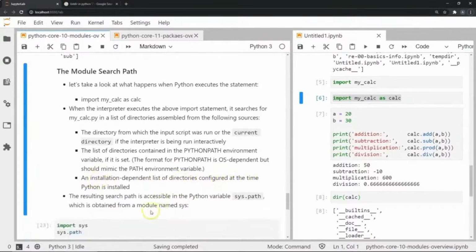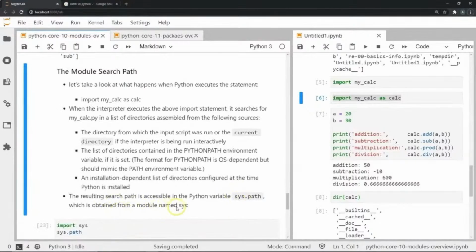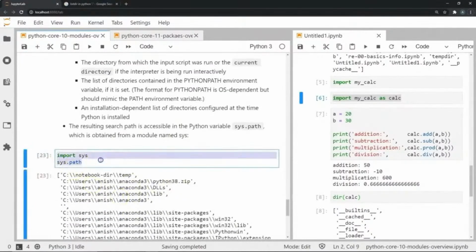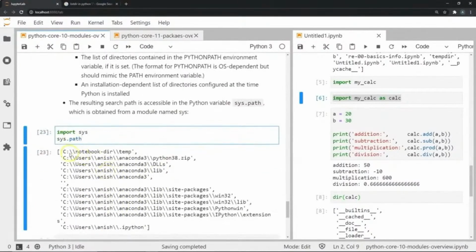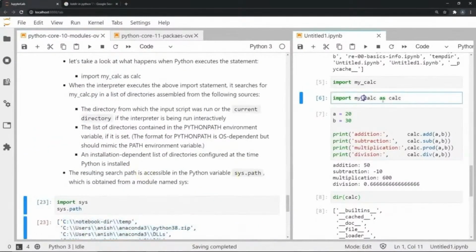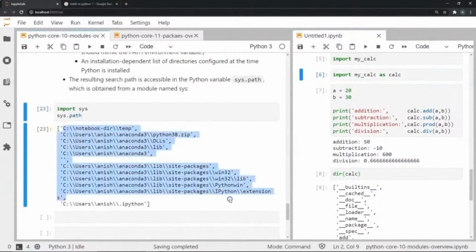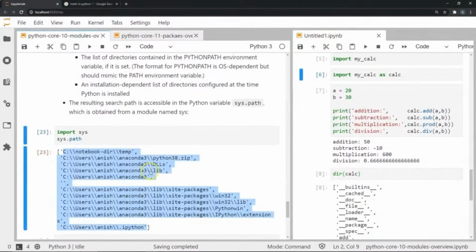Now, the resulting search path is accessible in the Python variable sys.path, obtained from a module named sys. So if I import sys and do sys.path, these are all the directories that we are going to look in when we want to search for any particular module. So if I'm doing import mycalc or import os, it's not only going to look at the current directory I am working in, it's also going to look at all of these directories that have been set up in sys.path.